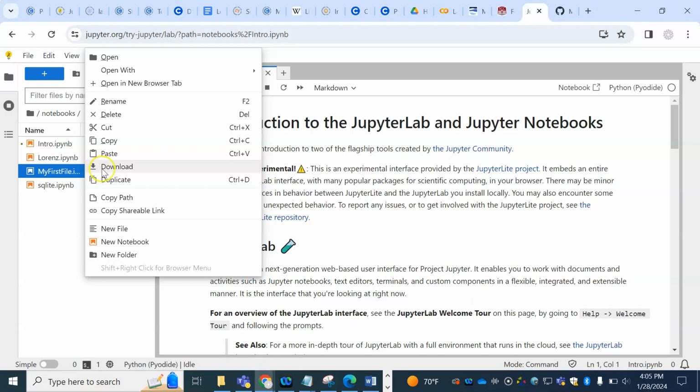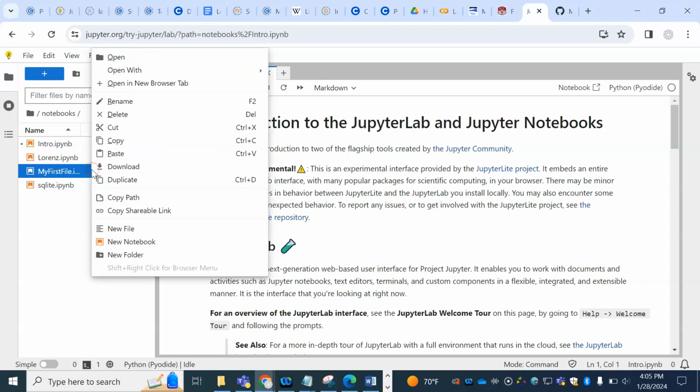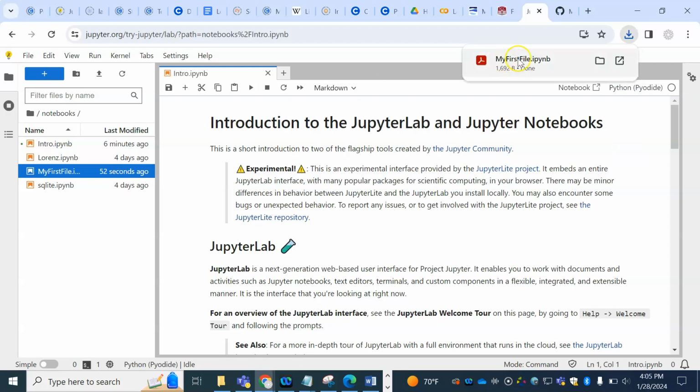I have the option here, you see, of downloading the notebook, and I did that by right-clicking on this. If you right-click on this, you can actually download your notebook, and you will have a copy of my first file.ipynb so that you can upload it onto Canvas. Jupyter Lite is a lot like Jupyter Lab.